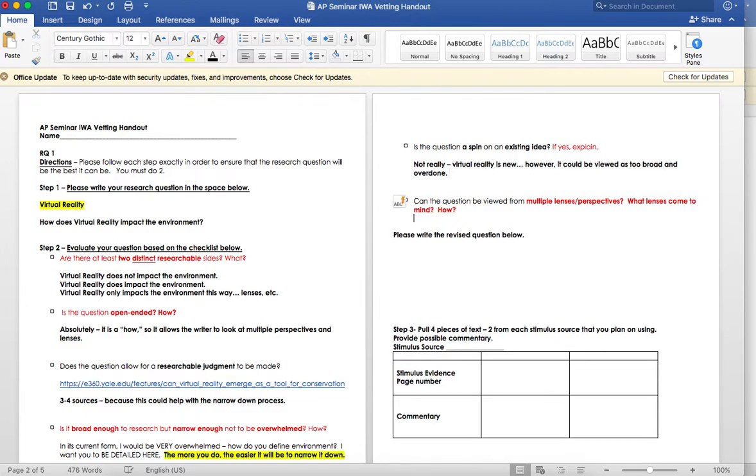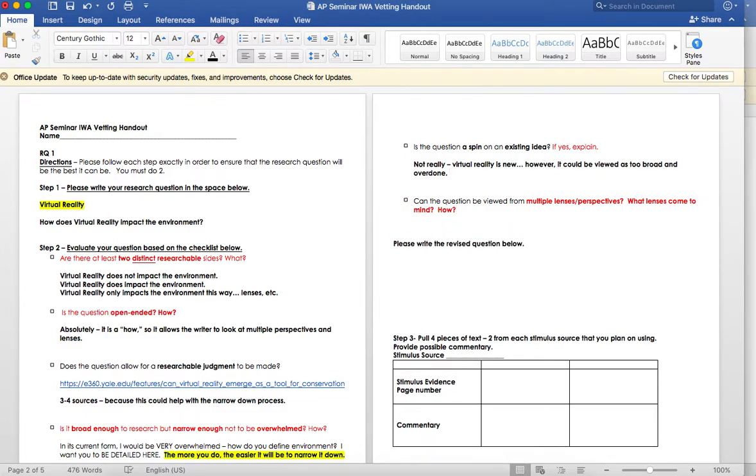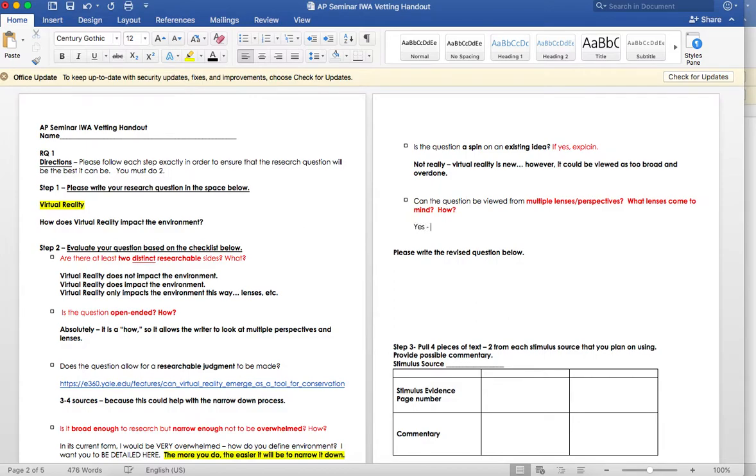And can the question be viewed from multiple lenses and perspectives? So, yes, but overwhelming. I would say here you could do economic, you could do environmental, which would be the obvious one. Political. This idea of using virtual reality to do something for national parks could be a very political thing. When we talk about any kind of technology, we kind of get a little bit nervous about that. You guys will really want to research and do some thinking about that.